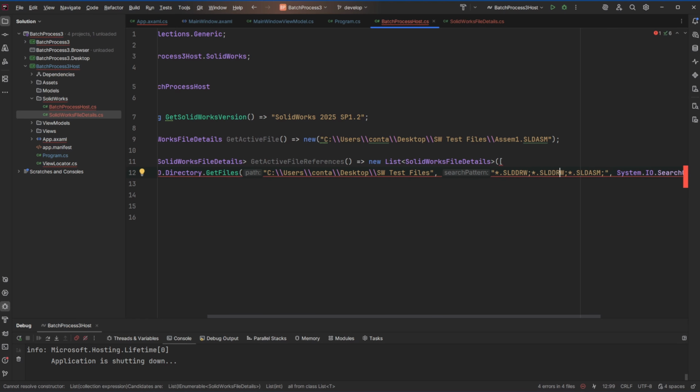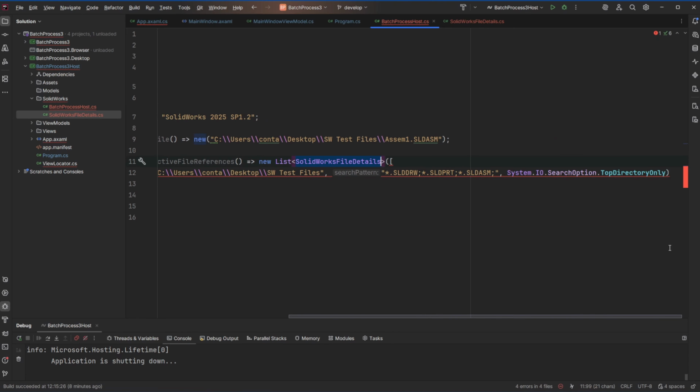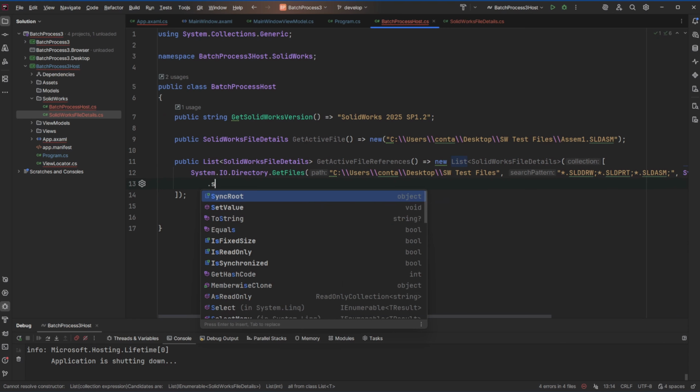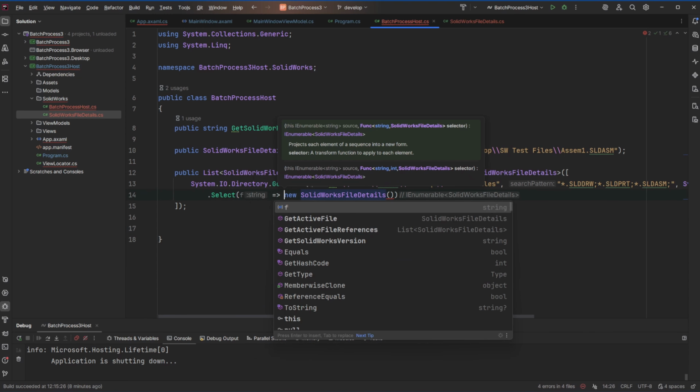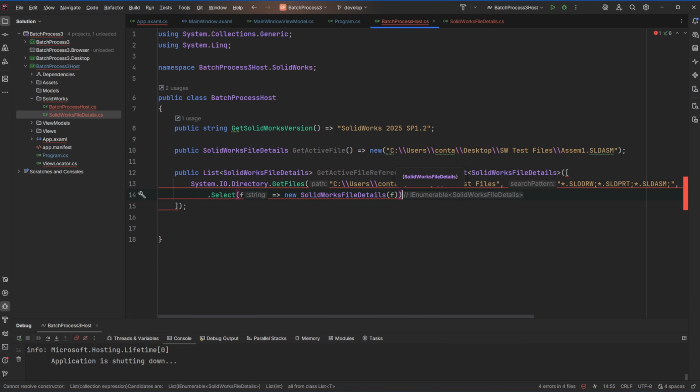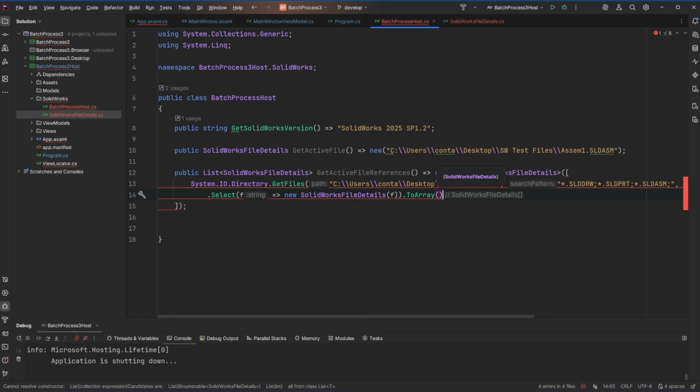SLD ASM, SLD PRT. And then from them, we've got all the files and we just need to cast them to this. So we would just do on all of them, dot select new SolidWorks files, and we would just do the path in like that. And then dot to list, I guess, or to array.